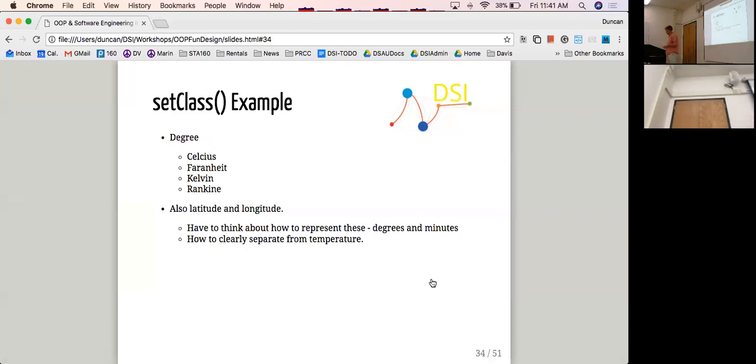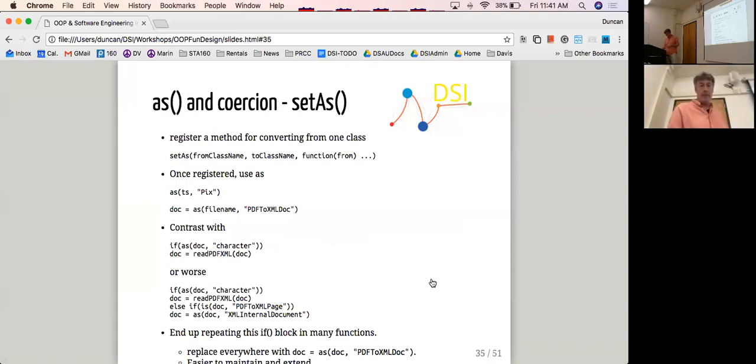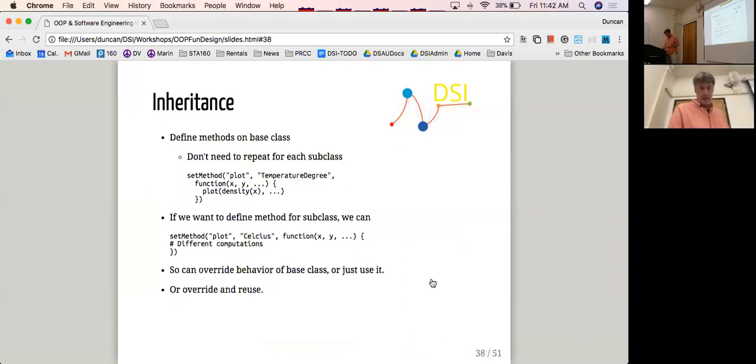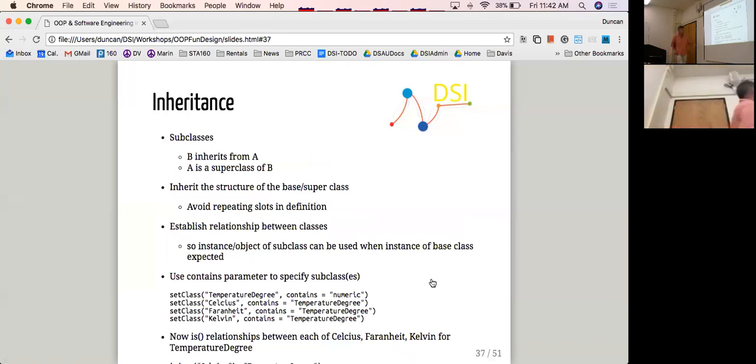We can do the same thing in S4. Hang on a second, where do I put it in? So we could do something like this: setClass temperature degree. And this is the bit that I actually do. Then setClass Celsius contains temperature degree. The word contains is getting the inheritance. So a Celsius object is a temperature degree object as well. A Fahrenheit object is not a Celsius degree, but it is a temperature degree.